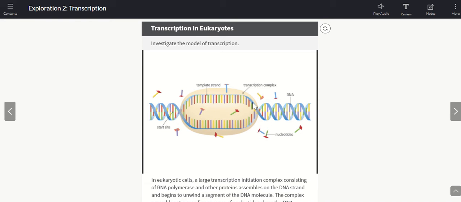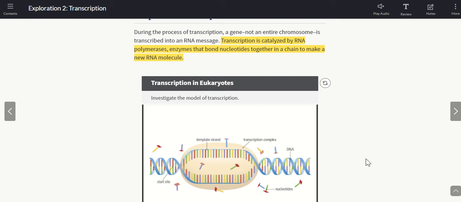And as that DNA opens up, a molecule called RNA polymerase initiates this process of building RNA. Now, if that word polymerase sounds familiar, it should. We introduced you to the idea of DNA polymerase when we talked about replication. If you remember, DNA polymerase is responsible for building new DNA. As you can probably imagine, RNA polymerase is responsible for building new RNA. It adds new nucleotides to an RNA molecule in a complementary way to the existing DNA strand that it's looking at.